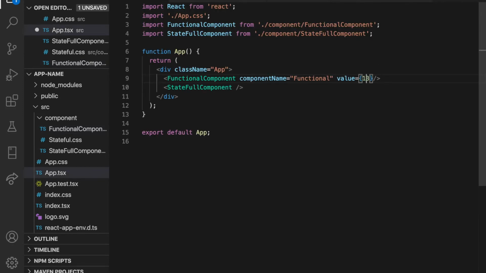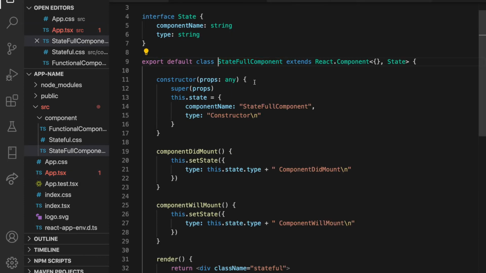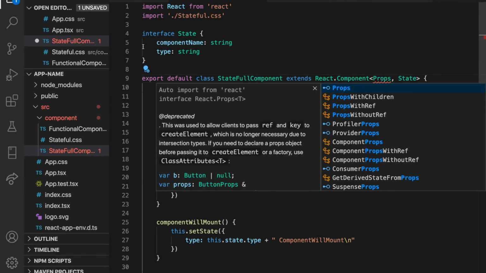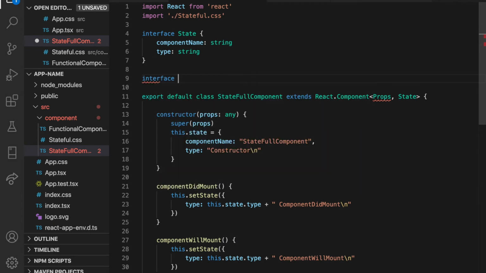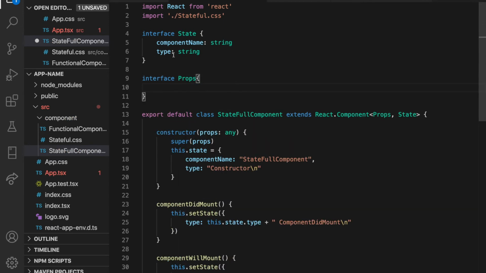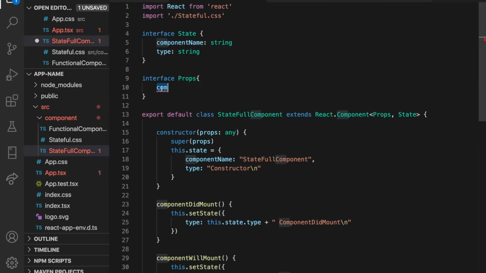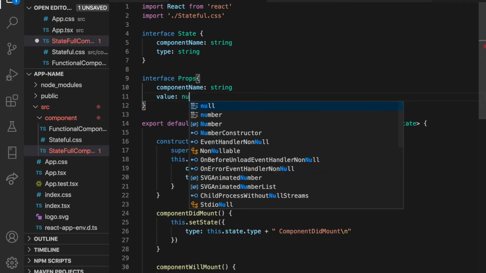Okay, and I'll show you how to pass the same thing inside the stateful component. If you go here, it still doesn't support the props. I mentioned that the very first thing you see here, a blank object, is the props. So you need to pass props, and you have to create the interface of props. What props values do you need? Component name and the value. Component name will be a string and the value will be a number.